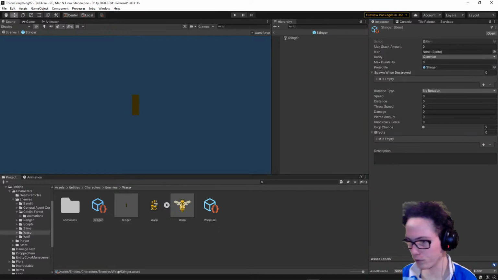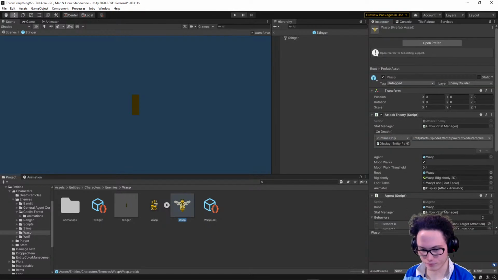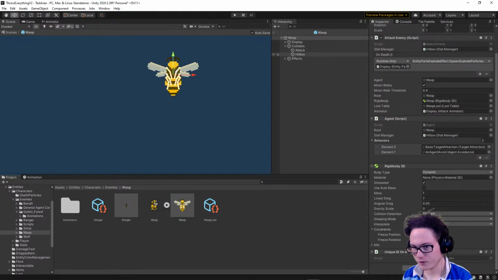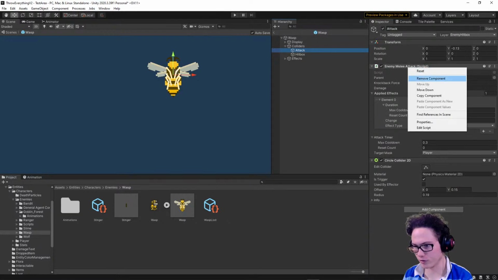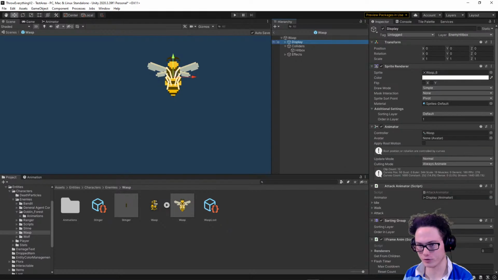Projectiles, the stinger. Spawn when destroyed. We don't want to spawn anything. The effects: we want to add a poison effect. Let's go to the Wasp. Hitbox. No, it's the attack. Actually, let's just remove that. Let's just delete that.